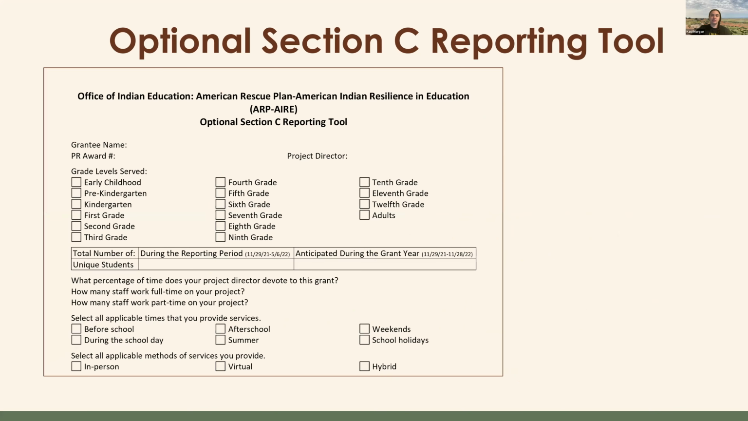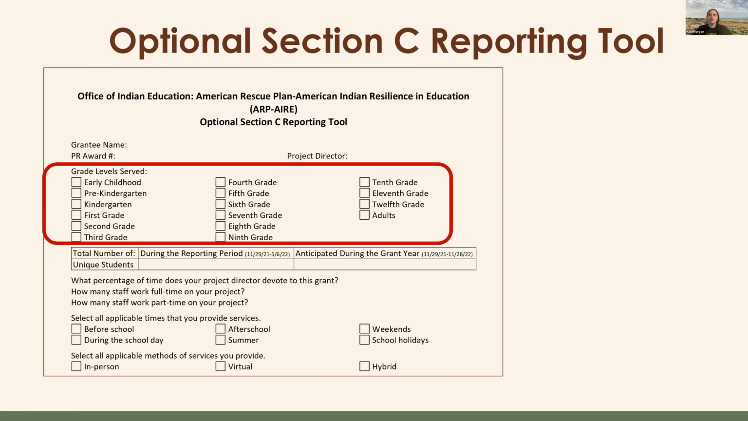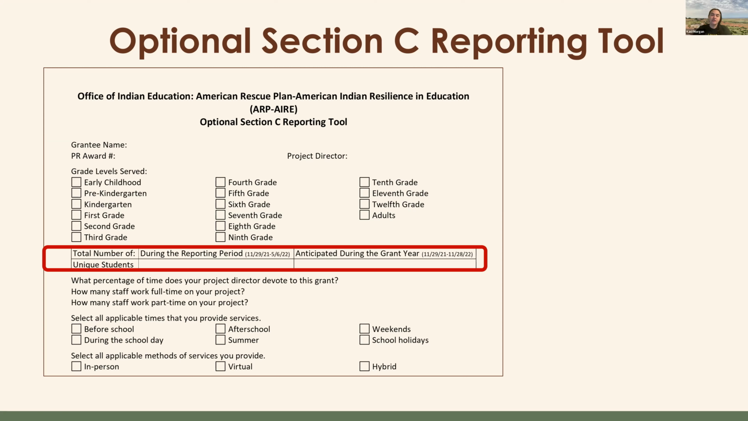This is that section C reporting tool. So we'll briefly walk through some of these items. Again, at the top, your usual information: your grantee name, the PR award number, and who your project director is. Then we move into grade levels served. You'll check all of the applicable grade levels that your project serves. You'll put the total number of unique students served. That's both during the reporting period as well as anticipated during the grant year.